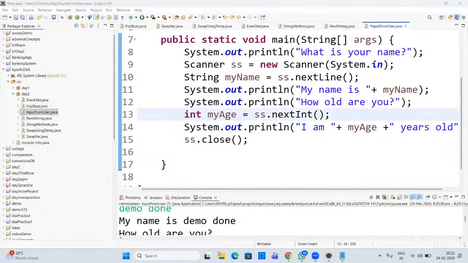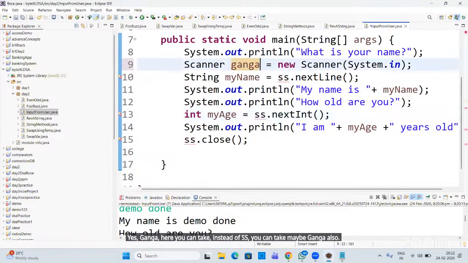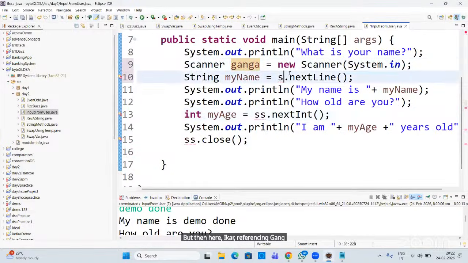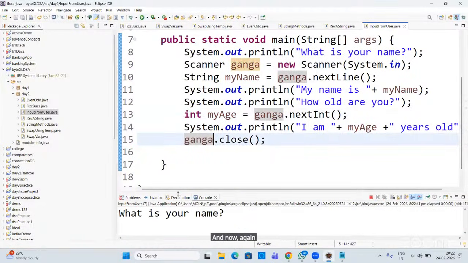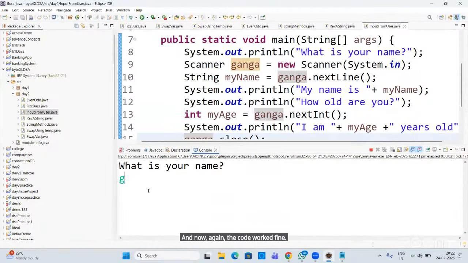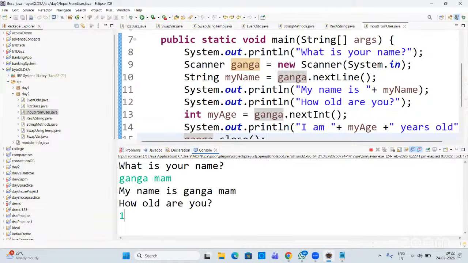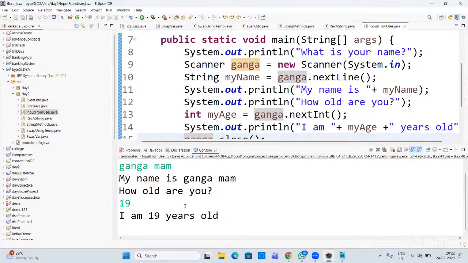Yes, Ganga. Here you can take instead of ss, you can take maybe Ganga also. But then here, if you are referencing Ganga, you need to tell Ganga here. Again, here, if you are telling, you need to tell Ganga. And here you need to close that. And now again the code works fine. It is just a reference variable.